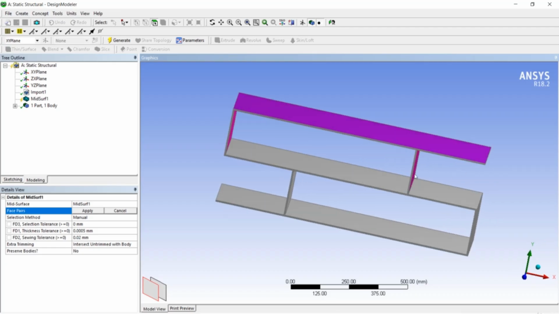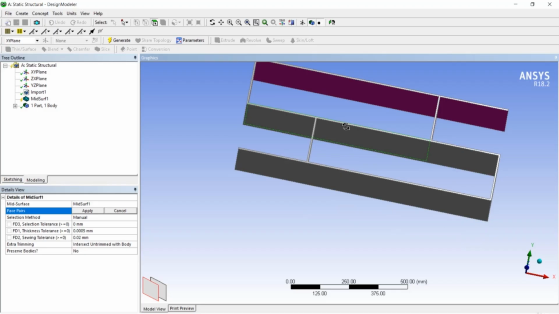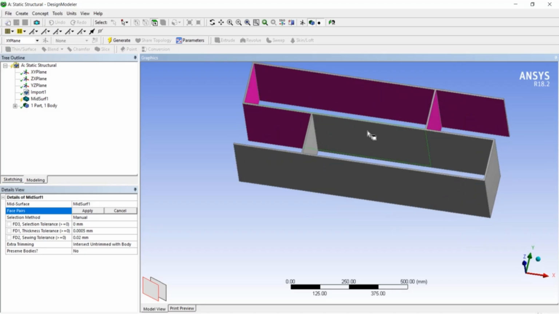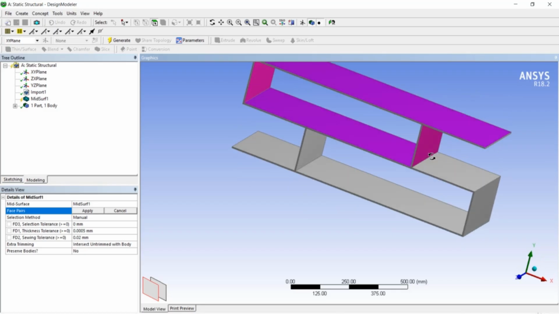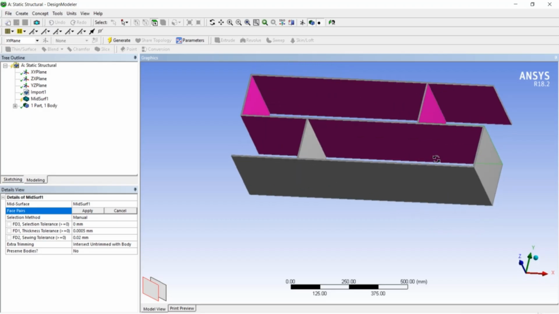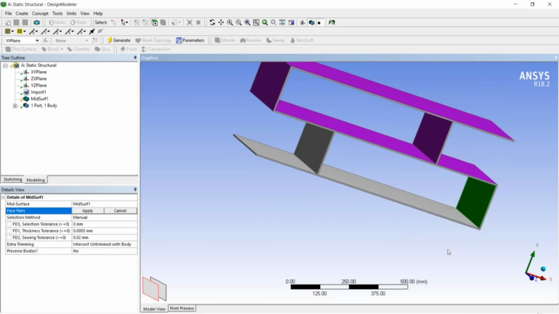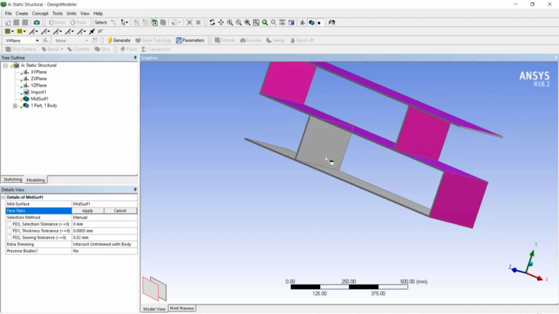So here I need to select planar faces in pairs, then only the midplane option will be able to generate and create a surface. So I am going to select this surface, and this surface. Once again I am going to select this surface, and this surface, and then this surface, and once again this surface, and this surface, and this surface.